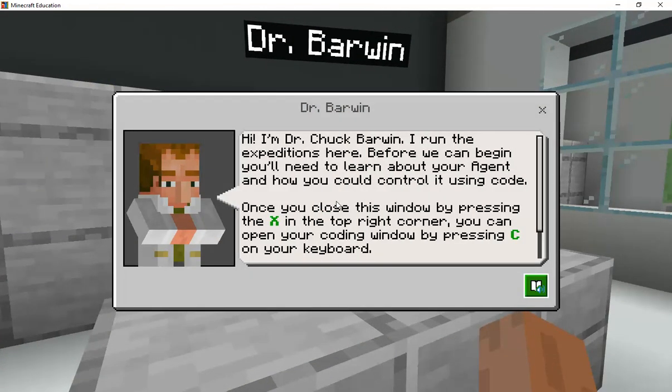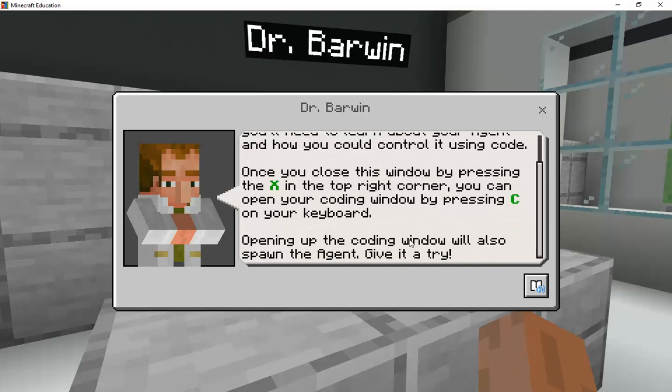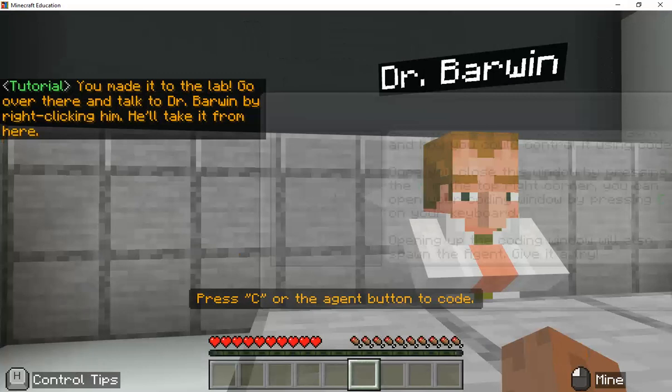And it goes, "Hi, I'm Dr. Chuck Barwin. I run the expeditions here. Before we can begin, you'll need to learn about your agent and how you can control it using code. Once you close this window by pressing the X, which is right up here in the top right corner, you can open your code window by pressing C on your keyboard. Opening it up, the code window will also spawn the agent. Give it a try."